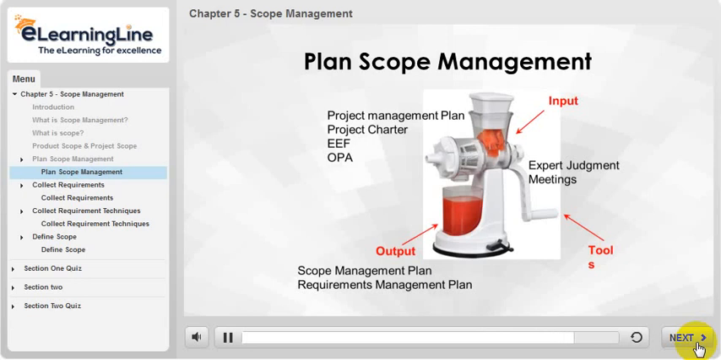Also, we can have ideas for requirement handling in the requirement management plan. Part of the project management plan, the requirement management plan describes how requirements will be analyzed, managed, and documented.